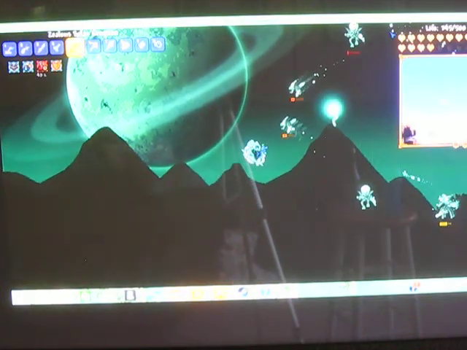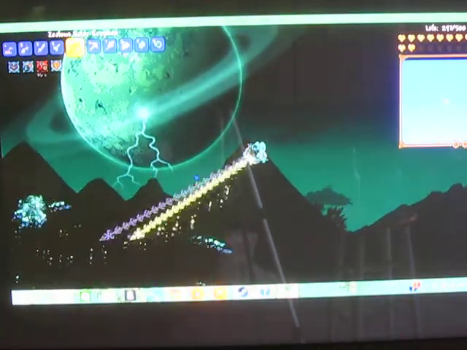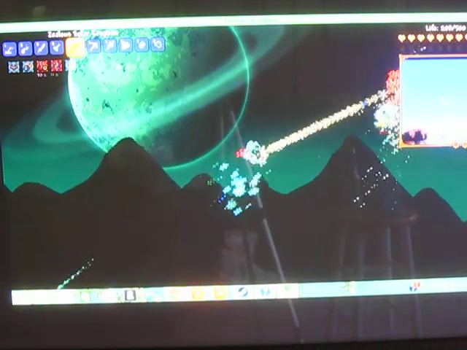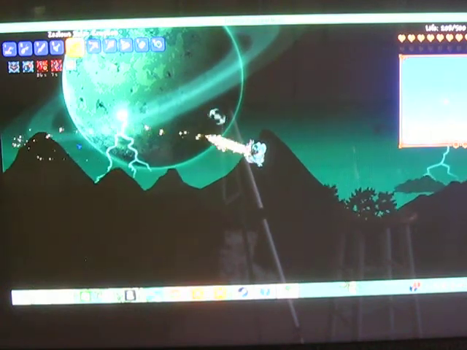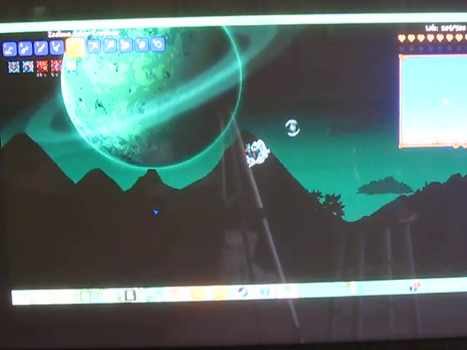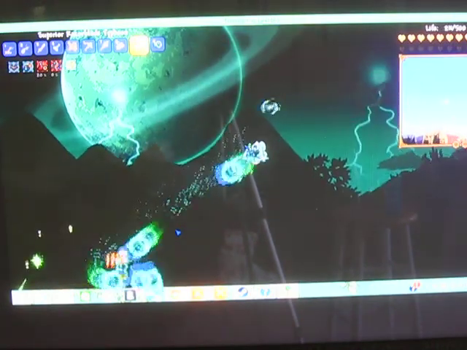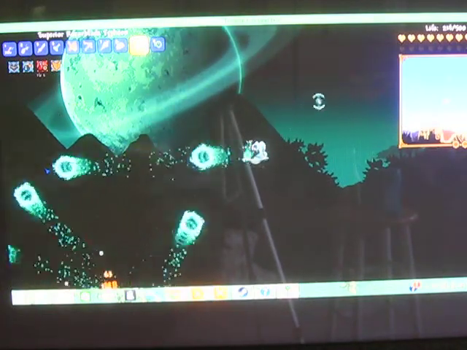I lost my Daybreak. I don't know what I did with it. I just lost it one day. I took a look at my inventory and it was gone. So luckily this is where you get the Daybreak and the Solar Flare. Yeah, this actually doesn't do too much damage.